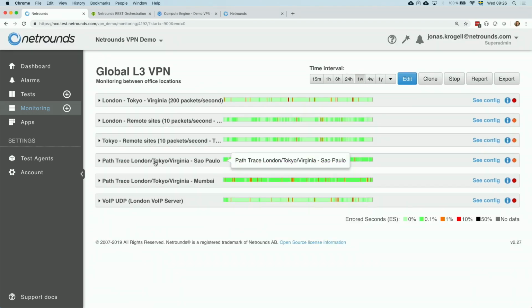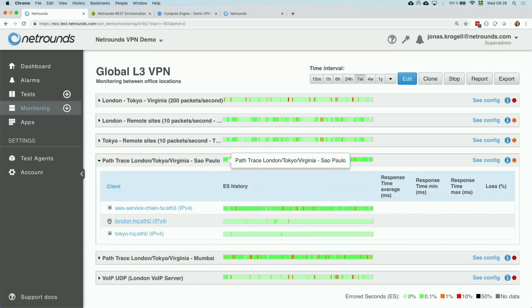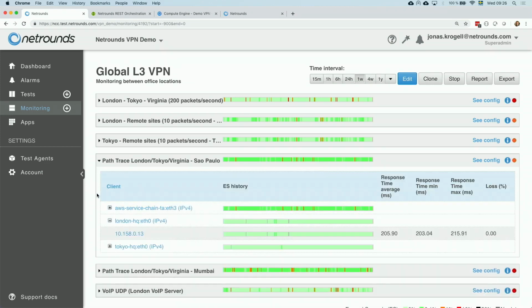The system is also able to do path trace, so basically doing a trace route, but also keeping track of hop-by-hop performance. And that's what I'm displaying here. So from London to this location, it's one hop because we are in a VPN.